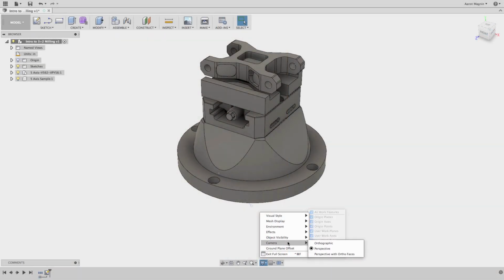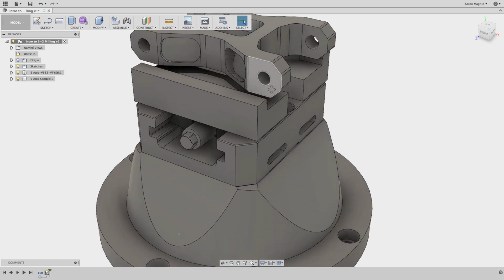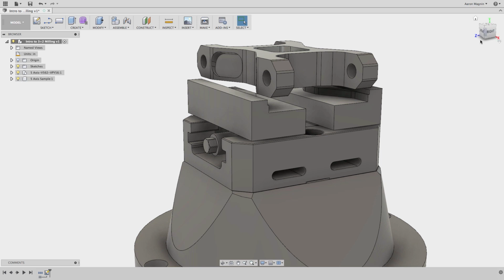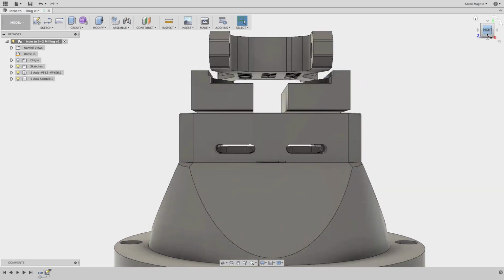Next up are the camera settings. Here we have three options: orthographic, perspective, and perspective with orthographic faces. Eventually we'll settle on the latter, but let's first understand the three. Starting with perspective, this gives a lifelike appearance that things get smaller as they get further away, which really does look great until you look at it straight on.